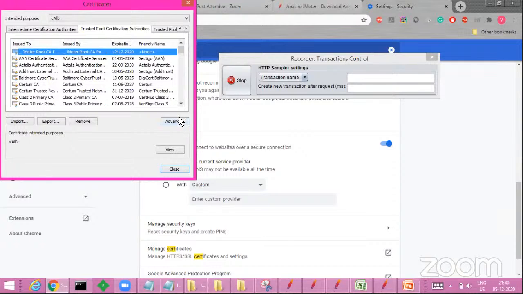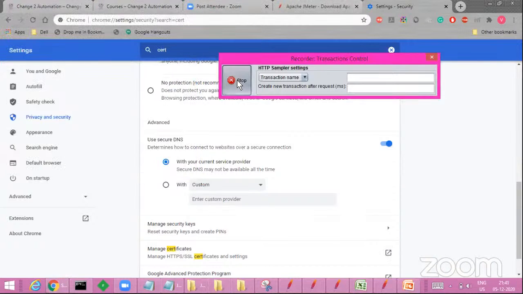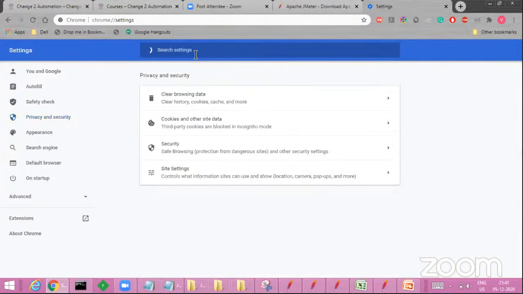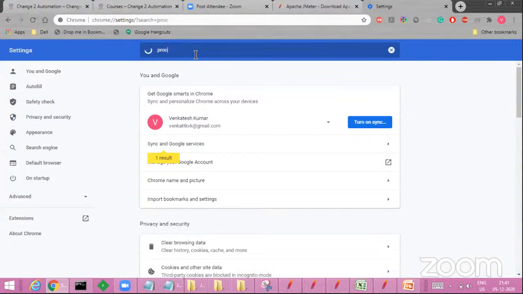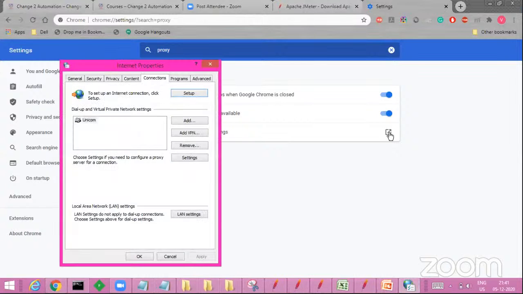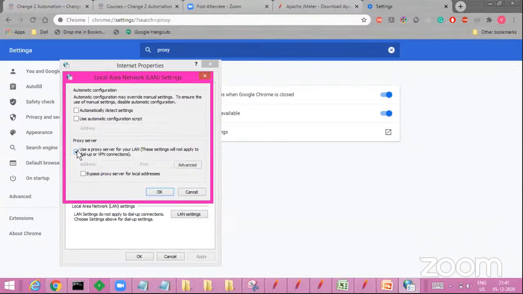Then you have to change the proxy of your network. So for that, go to proxy settings. I'll just stop this for the time being. Go to proxy settings. Yes, go to connections, LAN settings, and use this. Just check this box and go to advanced.